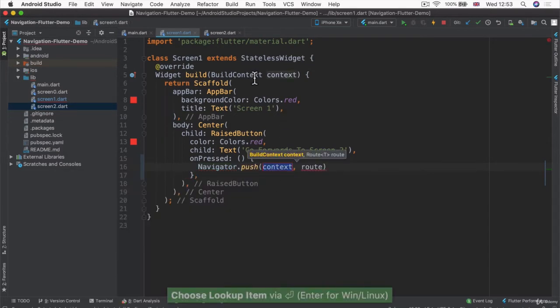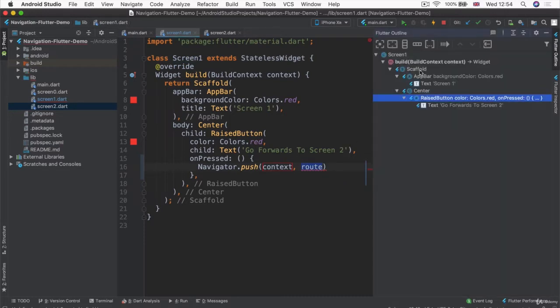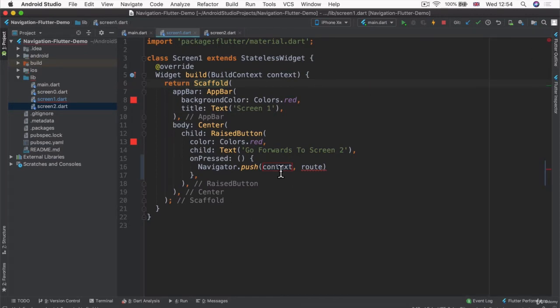And the context is going to be the current build context of our screen1 widget, which is the current location of our widget in the overall widget tree. So this is a small widget tree, which is going to be embedded in a large widget tree when the app runs, and the location of it is determined by this context. So that's the first thing it needs.